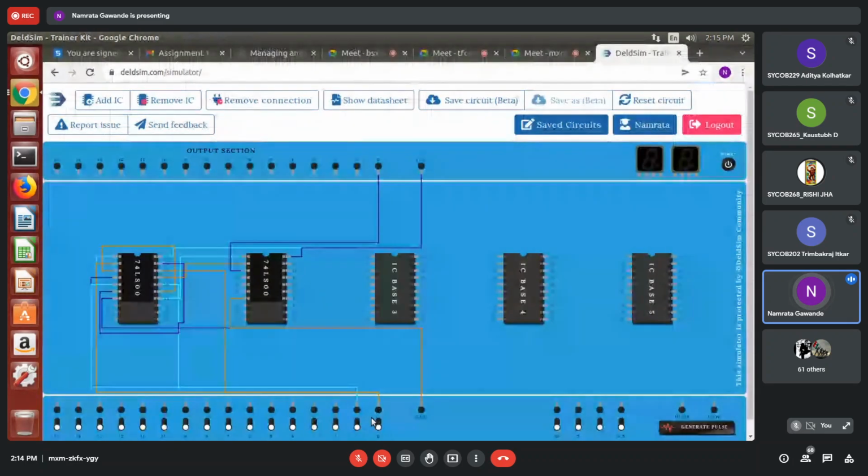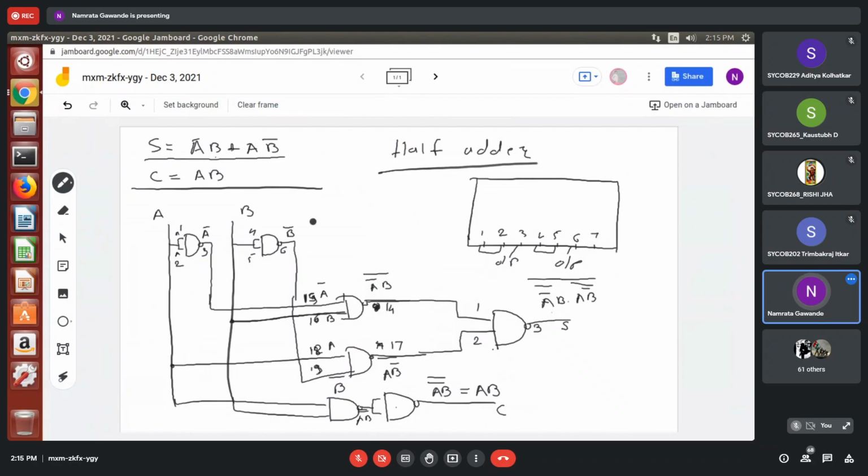These connections are very difficult to understand, because here we cannot note down whether this is A or B. I am considering this as A and this as B, right? And based on that, I'm taking the connection. So that's what I'm saying: you just write down the pin numbers, so it will be easy to understand.